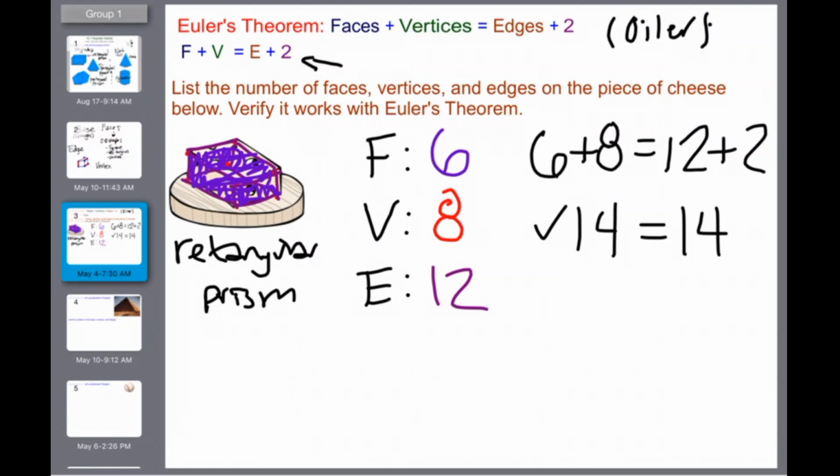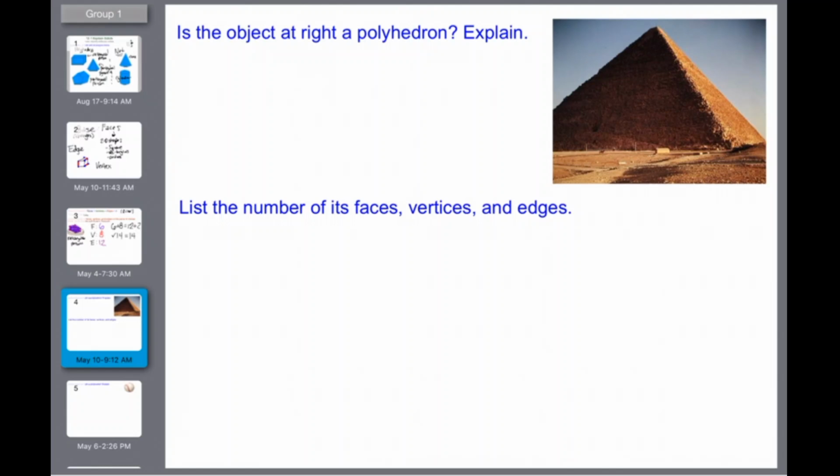All right, so we're going to take a look at some other polyhedra. We're going to be using Euler's formula with them, counting the number of faces, vertices, and edges. So we have this object off to the right, which should be somewhat familiar to you. It's a pyramid. Is the object to the right a polyhedron? And we want to explain.